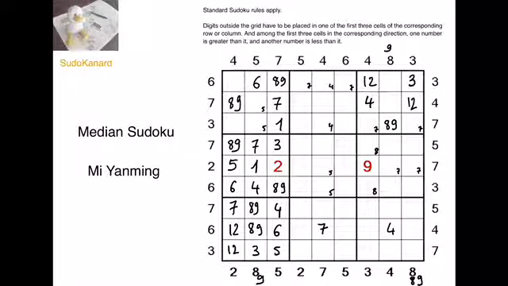This column still needs 3 and 4, because of this 3 we get 3 here, 4 there, and 2 and 5 there. But then this 3 needs a bigger digit here, so it's a 5. And this 2 resolves the 1-2 pair in this box. So that's really good progress.